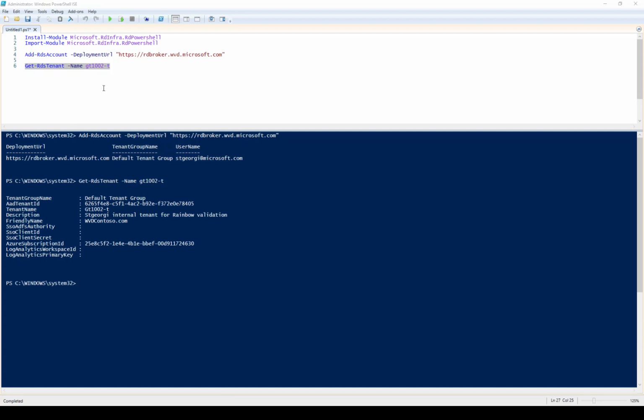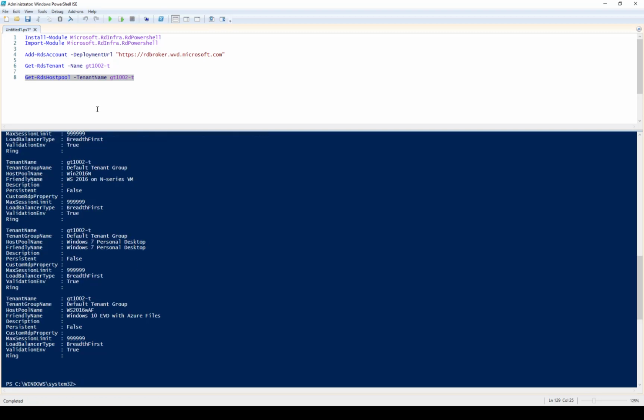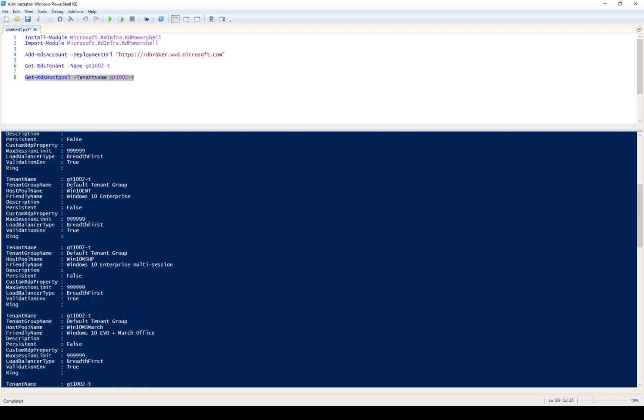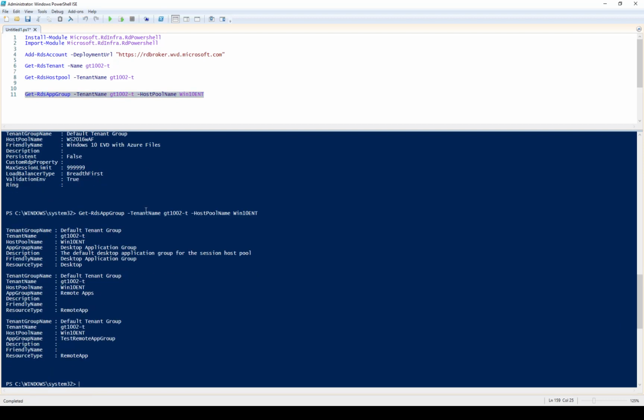Let's see how many and what host pools we have. The commandlet is Get-RdsHostPool. Once we get that, we'll find the host pool we want to use, and in this case it will be the Windows 10 Enterprise host pool. The next phase for that host pool will be to see what app groups we have available. Here we are. You can see that this particular host pool has 3 app groups. 2 of them are of remote app resource type, and 1 is a remote desktop.